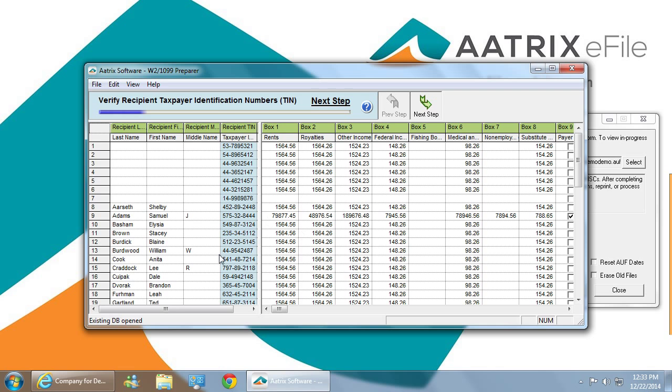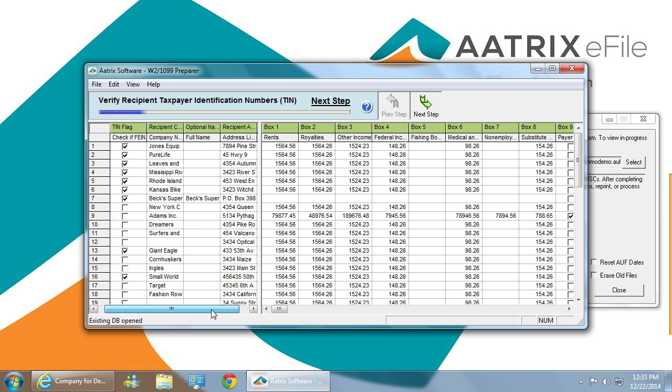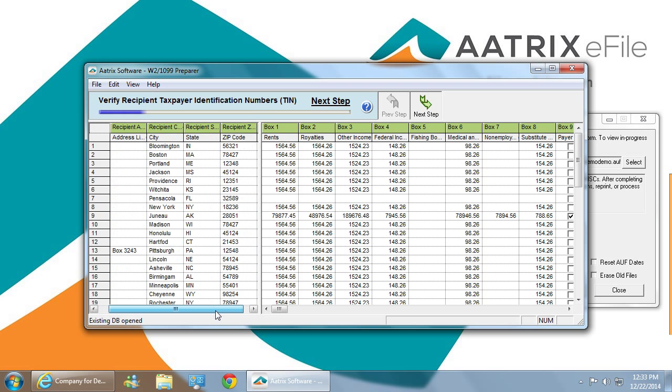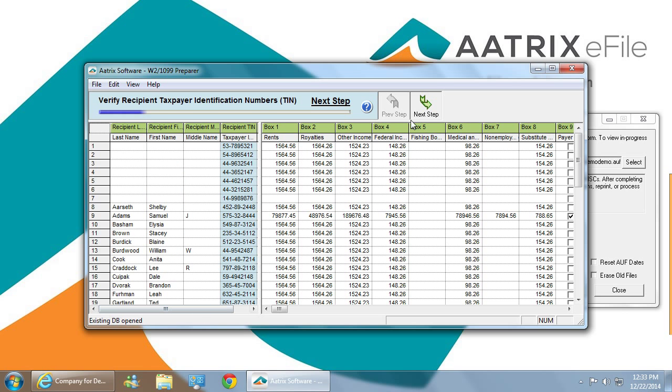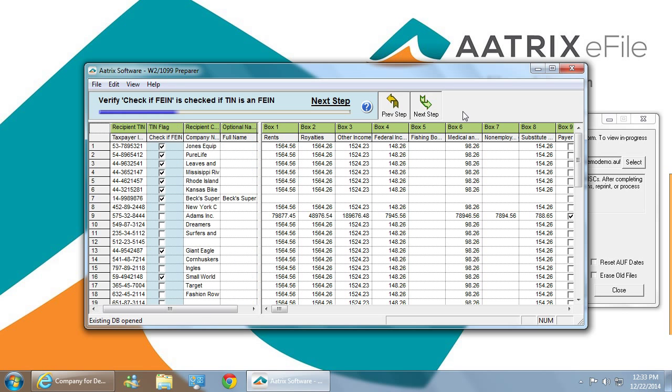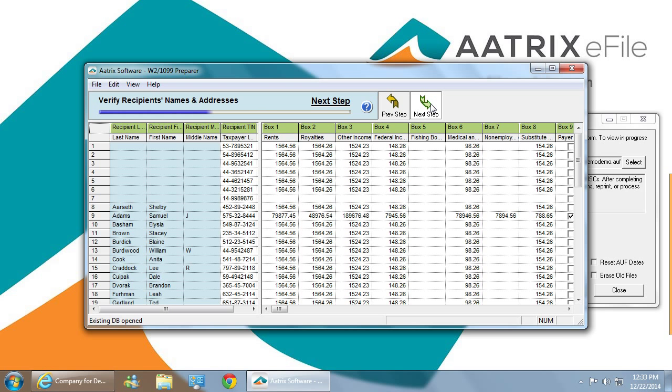The first set of information that you're going to look at is your recipient information. You can see names, you can see addresses, you can see your FEIN verification. You would click next step. It's going to show you those, so scroll through those and make sure you have them correct. We intentionally have left out one piece of information here, and it's going to give me an error message in a second and tell me to go back and correct it.